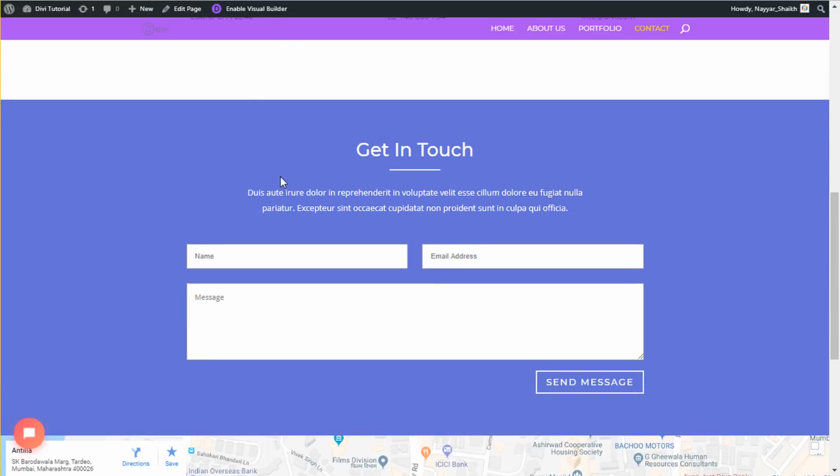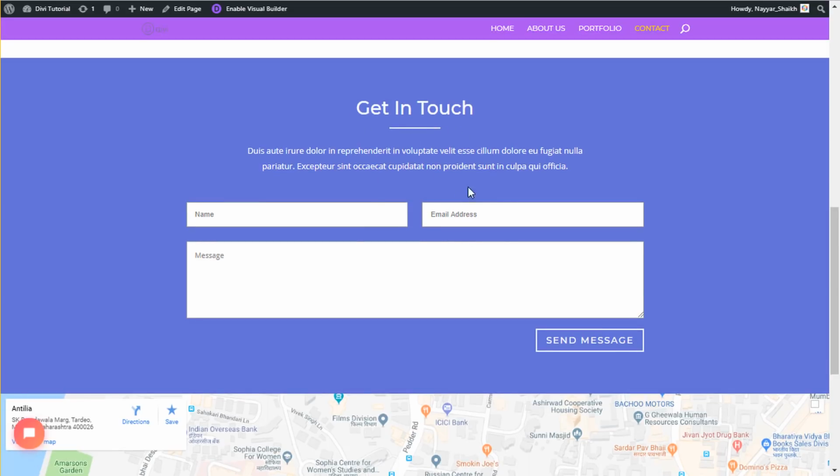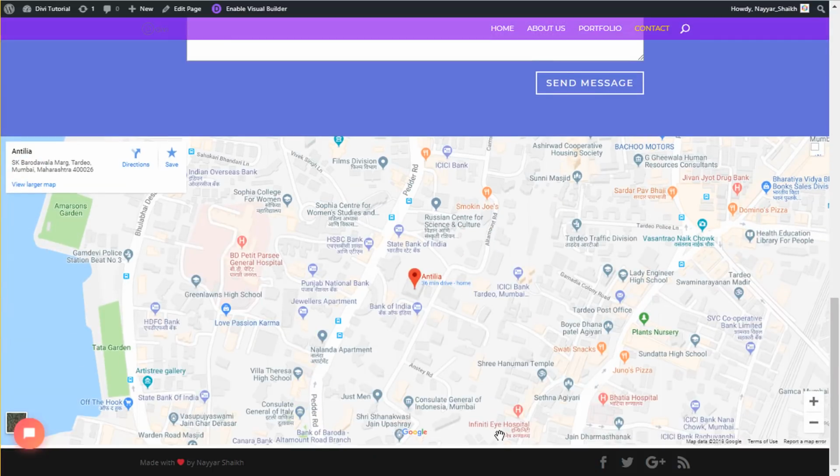Now because we have this section already present over here, we don't need that bottom contact section, because one contact section is already present on this website. So I have removed that section, and instead of that I have entered this map. As you can see, this is the map of Mumbai. So you can put and enter any map you want.